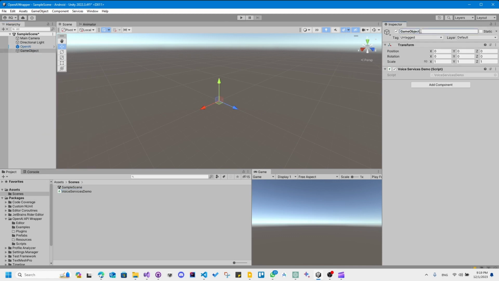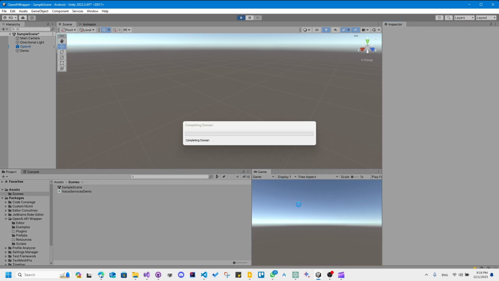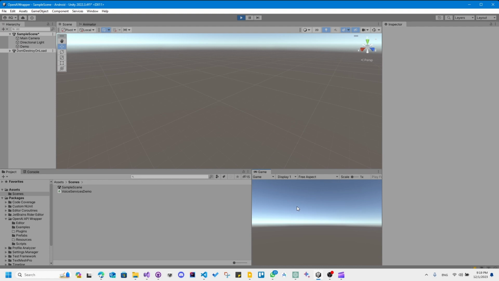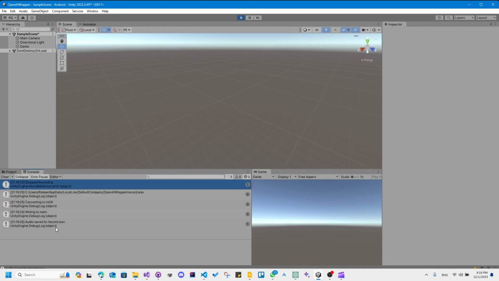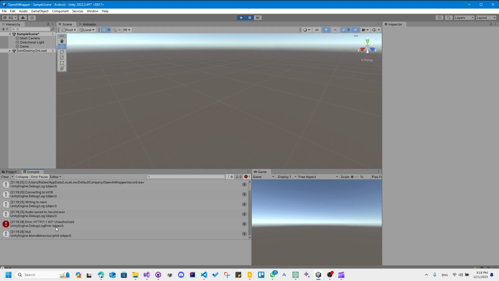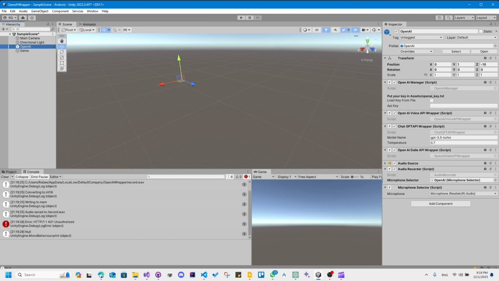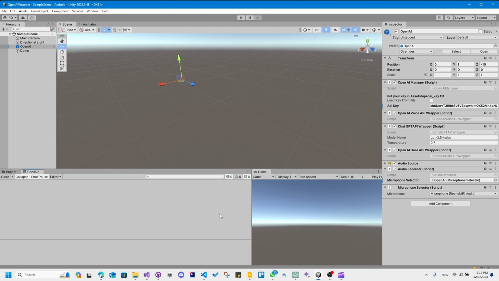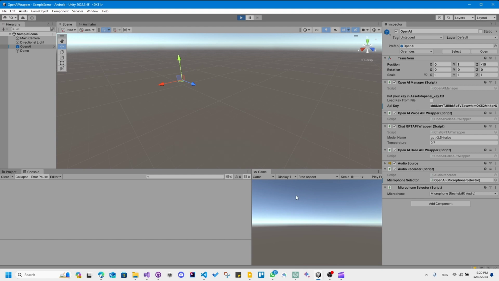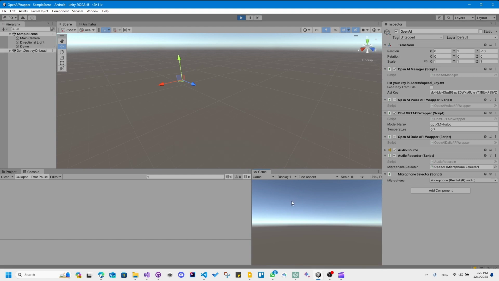I will name this object demo. I will press play, press on the game view and press space. Hello, how are you? My name is Rabia. Oh, I should add the key. Now I'll press play again. I press space. Hello everyone, my name is Rabia.